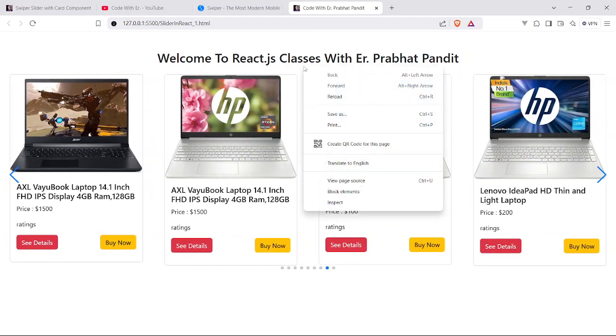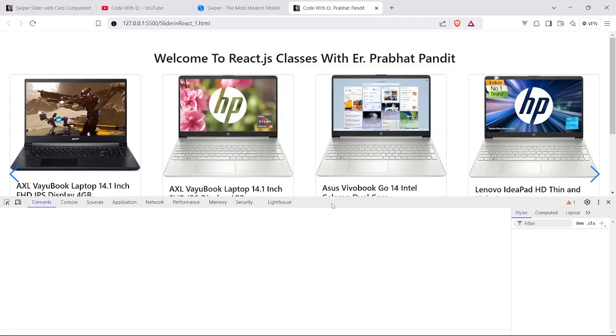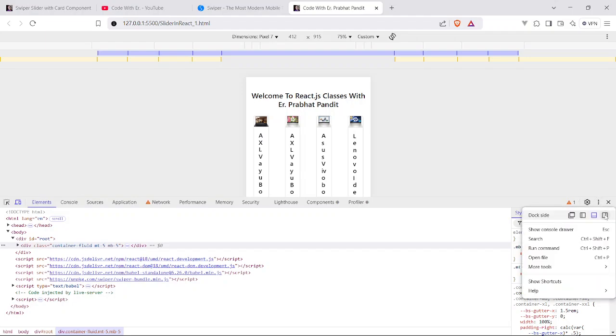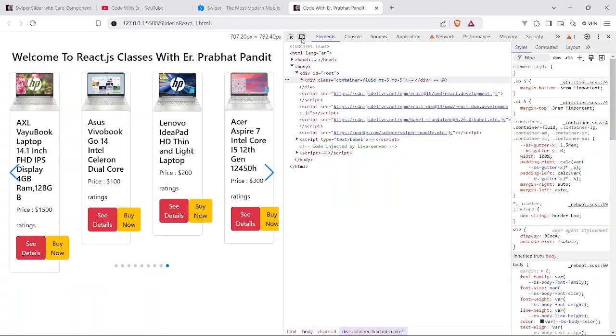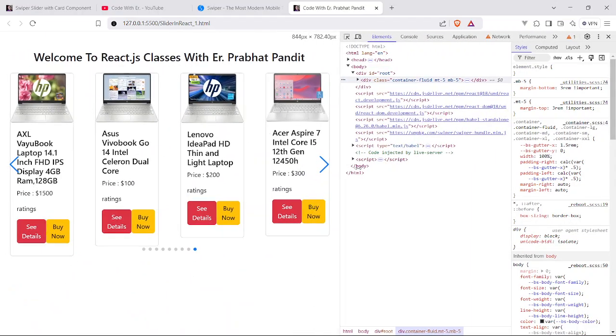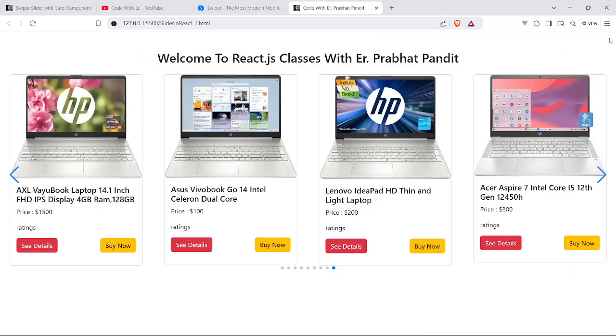So guys, as of now our slider is not responsive. See, it is not responsive at all. You can see this is looking really ugly, really outdated. So we have to make it responsive now. So come to the code now.